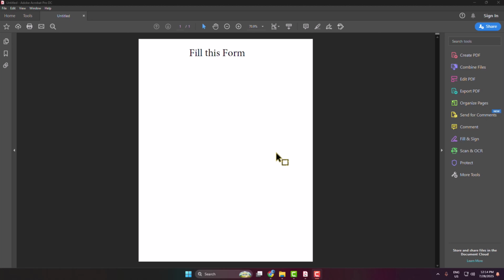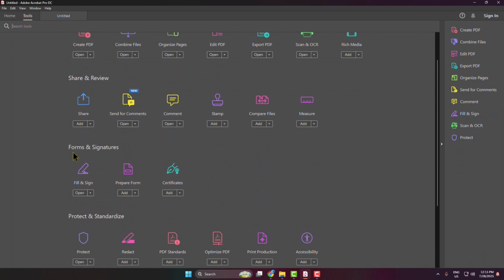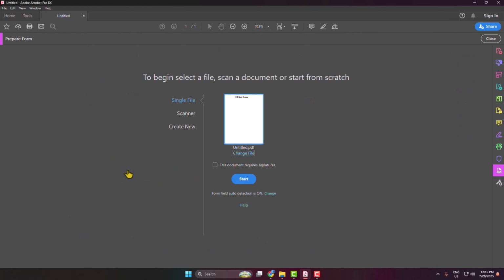Let's make a fillable PDF form using Acrobat. So first of all, create a PDF, or you can just open your existing PDF file in Acrobat, then go to Tool section. Under Tool, you have to come to this Forms and Signature section and then click on Prepare Form. And here, I'm selecting my existing form and clicking on Start.